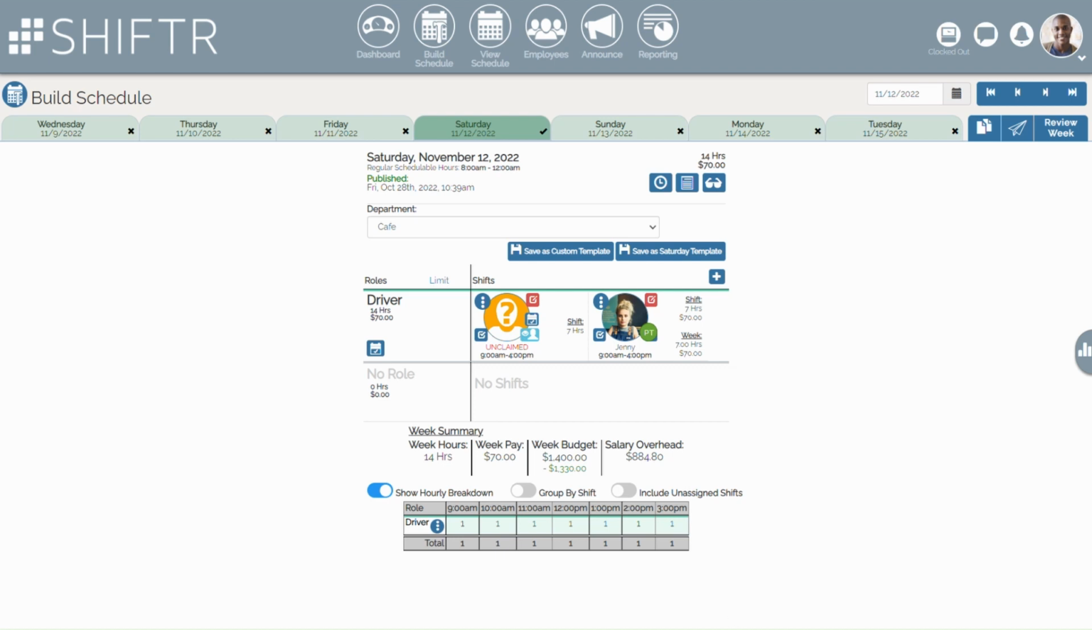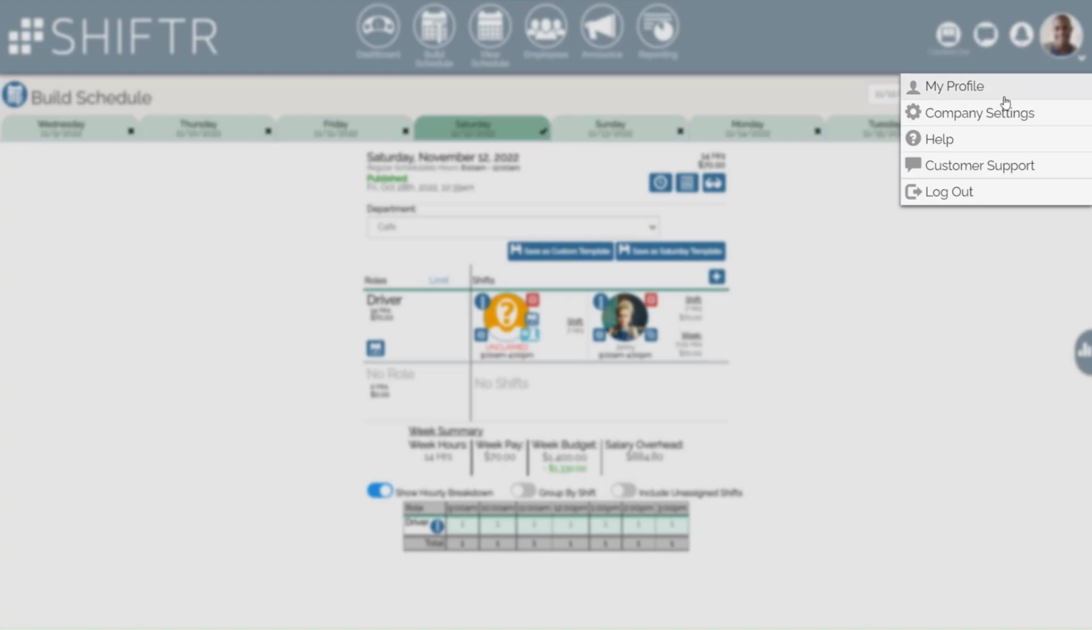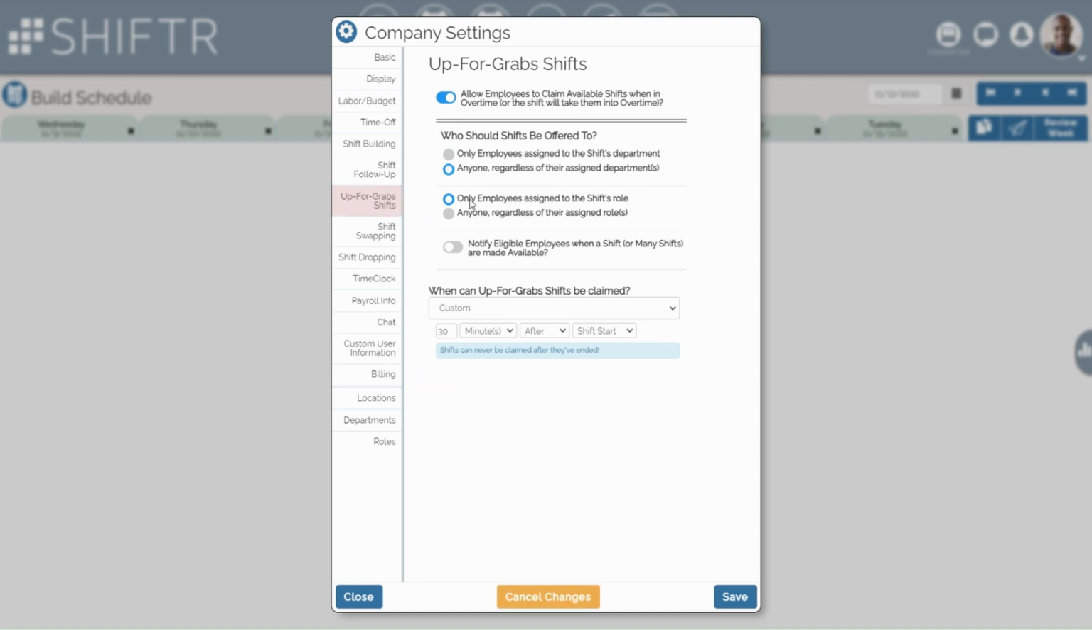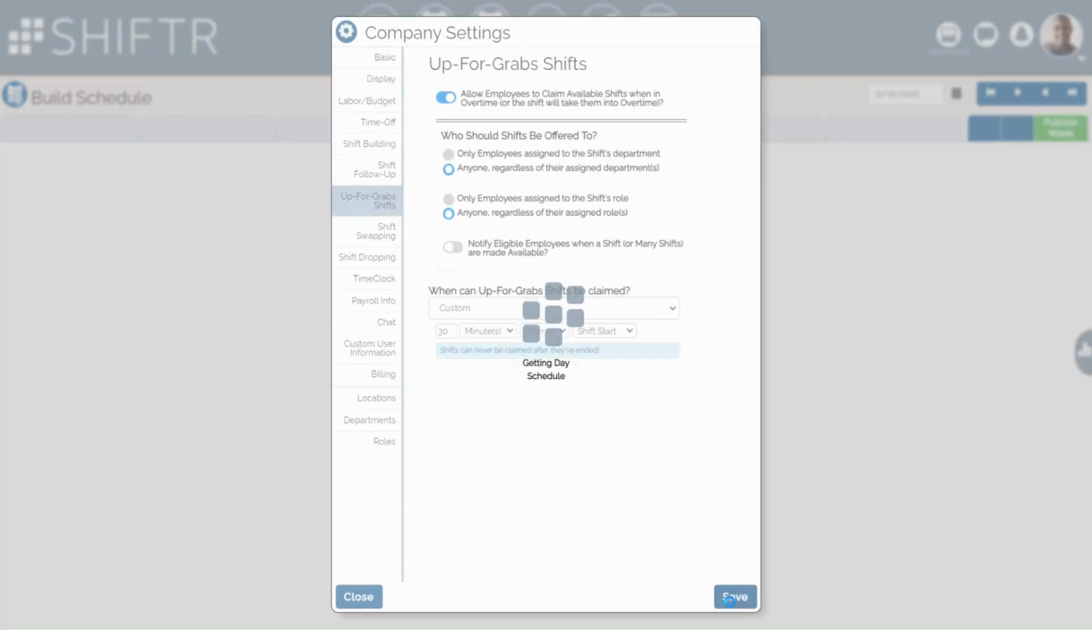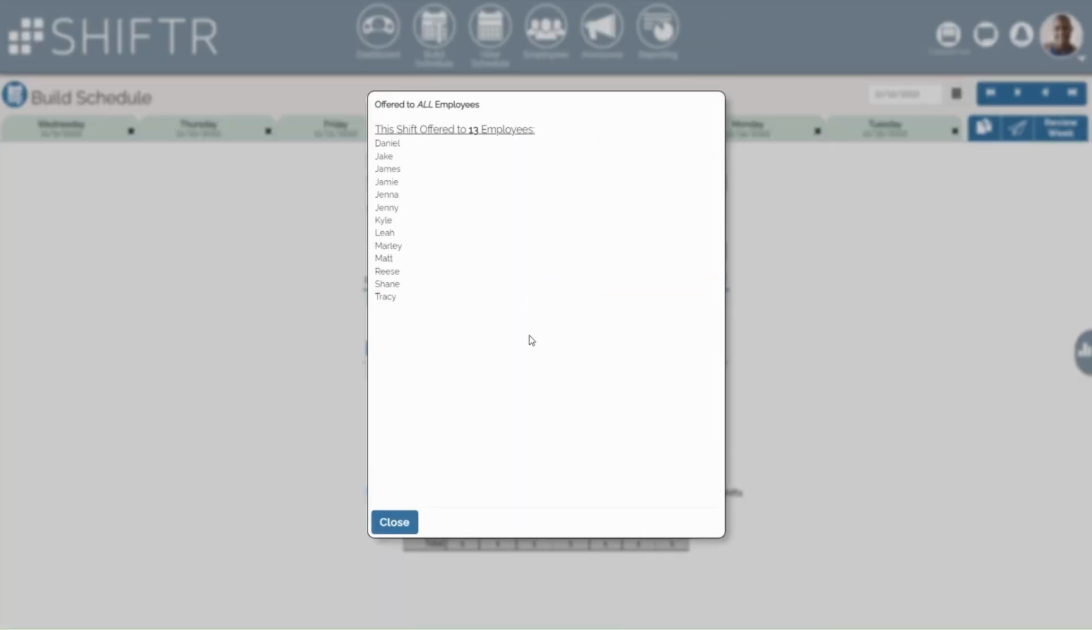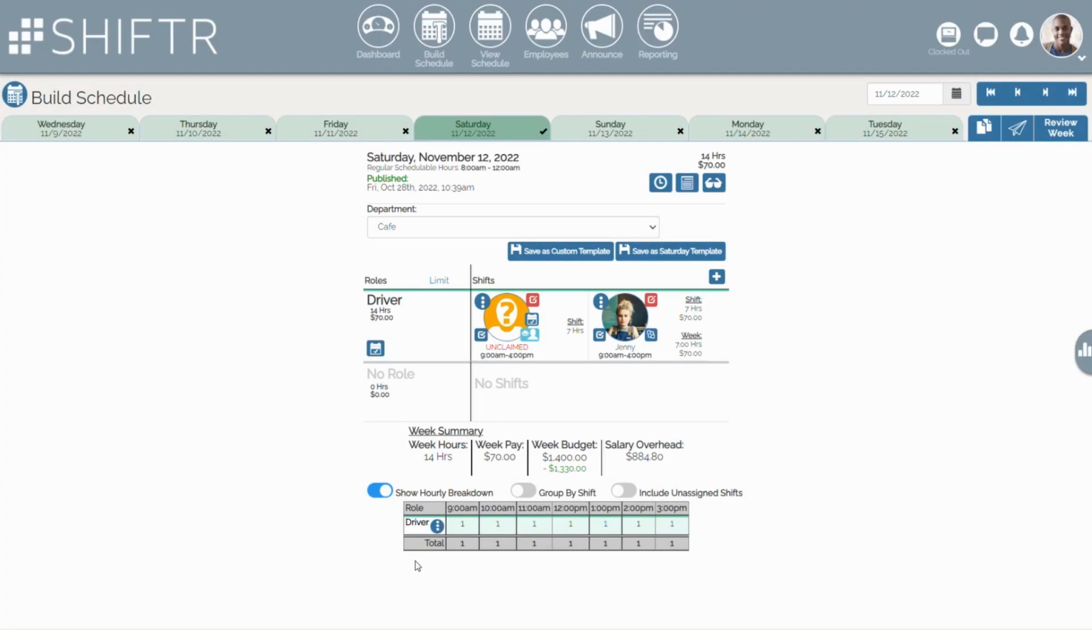If you change a published shift's up for grabs preferences, the changes will happen as soon as you save the shift. If you modify the up for grabs preferences in your company settings, all shifts that are getting their up for grabs settings from the company settings will immediately start using the newly saved values. The same goes for any up for grabs preference set on the role level.